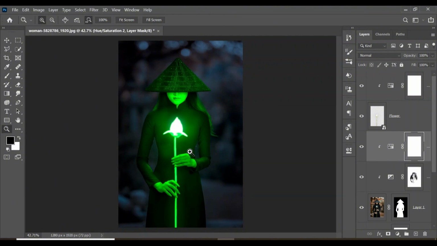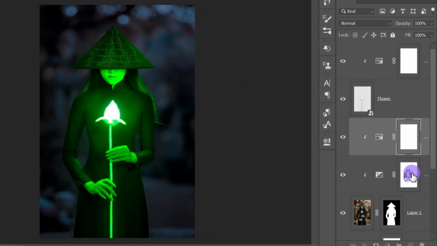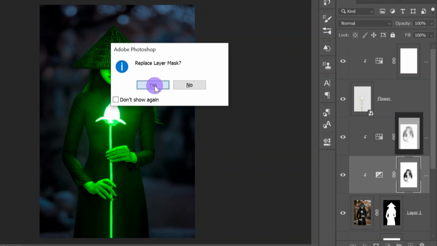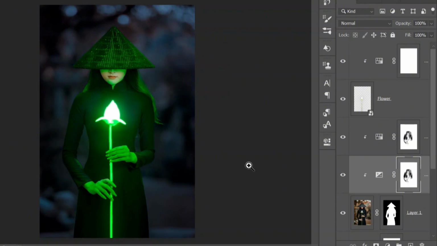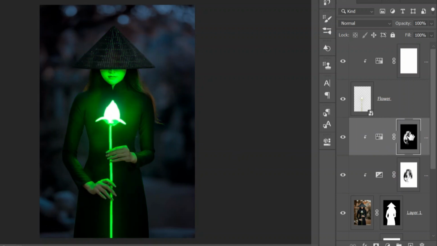Now we want the color to be applied to only the parts where we highlighted. So select the mask of the exposure adjustment layer and then holding Alt or Option, drag the mask and drop it onto the mask of the hue and saturation adjustment layer. Click yes to replace the layer mask. Now it has been applied to the opposite side, so select the mask and then click Ctrl+I to invert it.